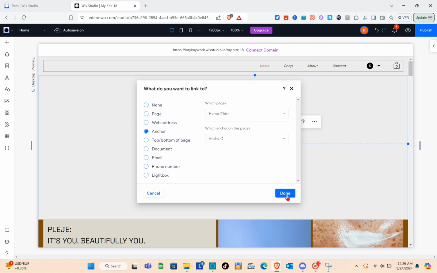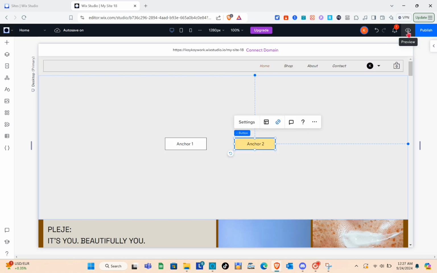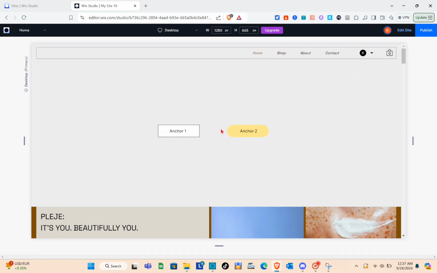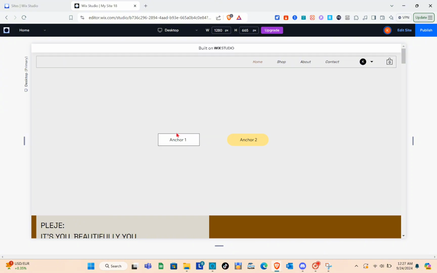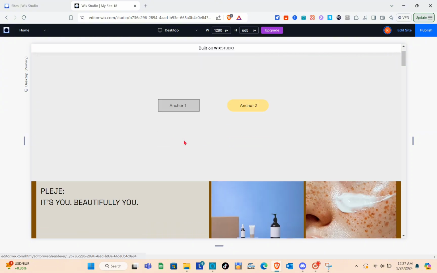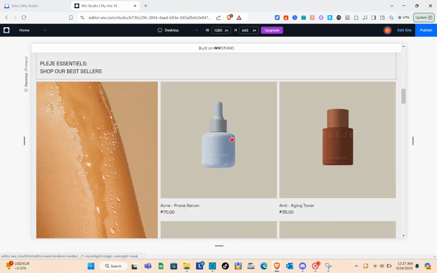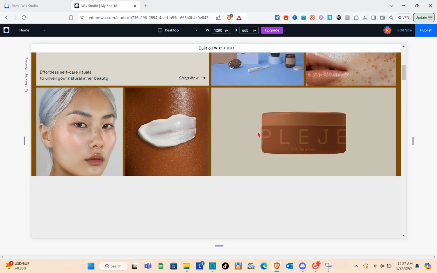And then after that, we are going to preview this page or this site to see if the anchors are working. So when someone clicks on this button right here, they'd be directed to that specific anchor. So that's it for this video.